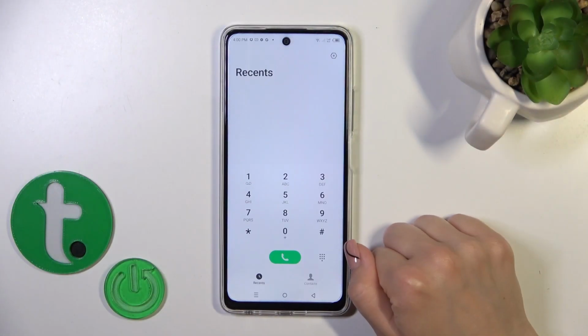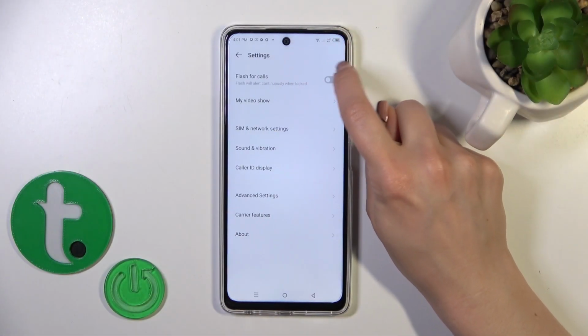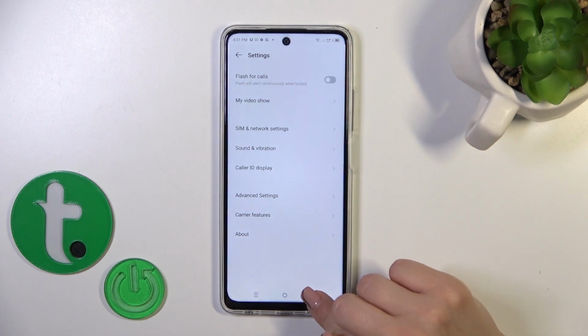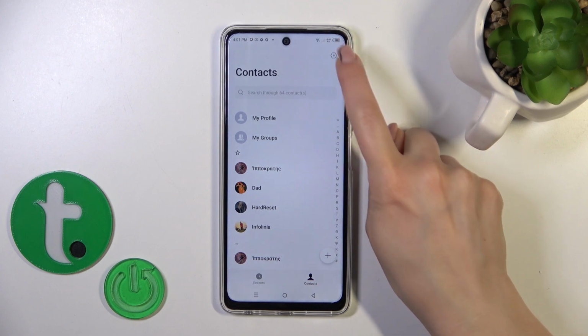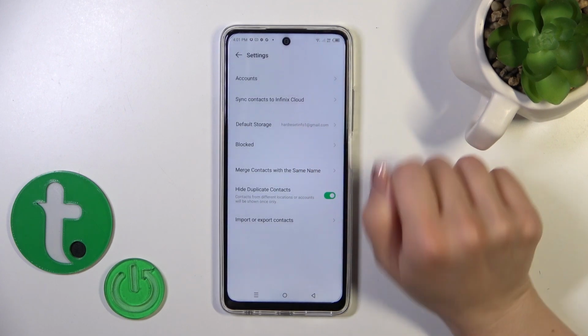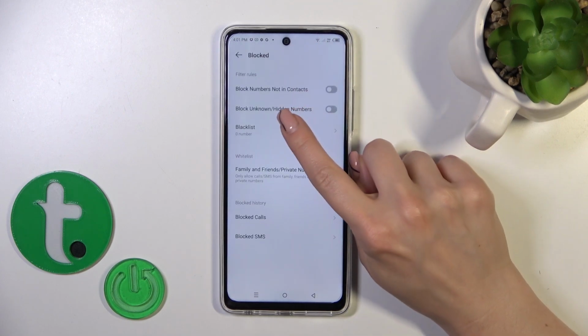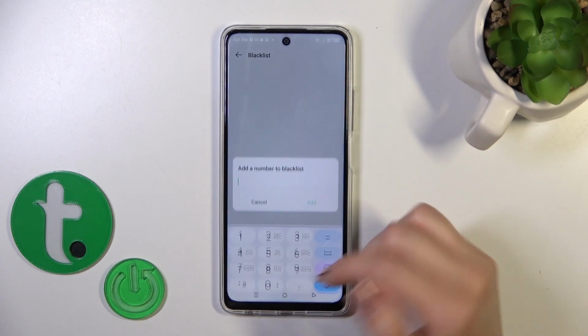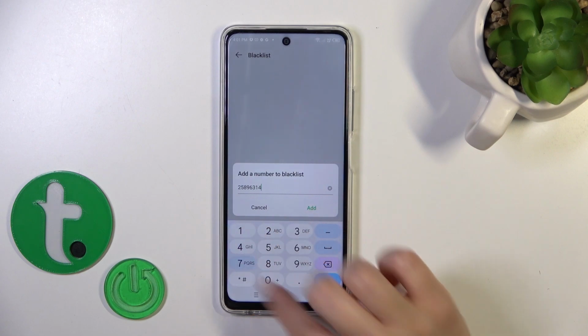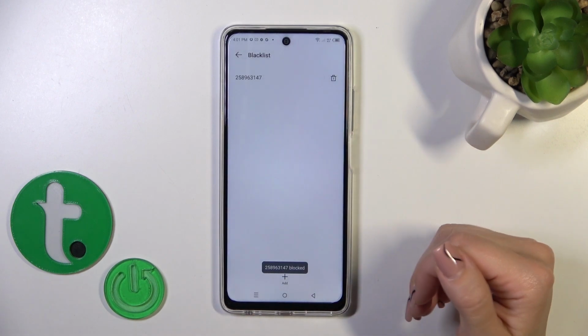So first open the phone application, then tap on the settings icon, but not in recents, in the contacts tab. Tap the settings icon and you'll see the blocked section here. Here you'll see the blacklist. If you have some numbers here, you will find them here, so I'll just add one number to show you the example.